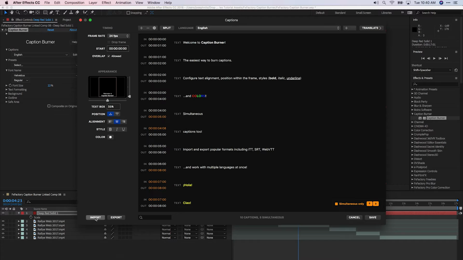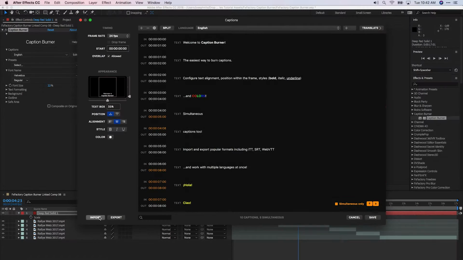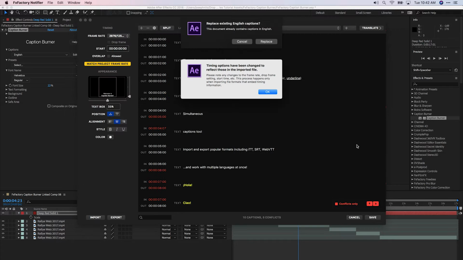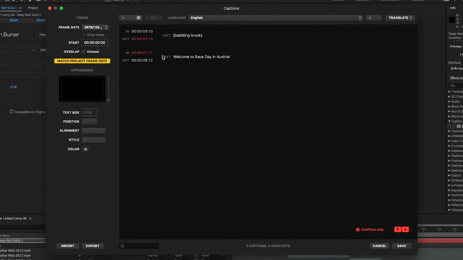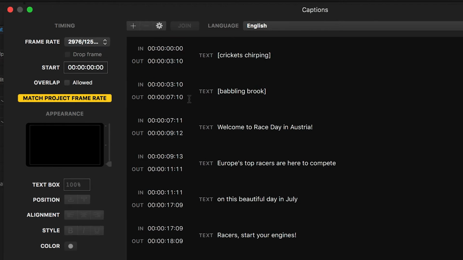Import an existing file. Caption Burner supports popular formats such as SRT, WebVTT, and ITT, or iTunes Text Format. Caption Burner automatically guesses the file format. In most cases, you simply have to match the language to the one in the file and click Import to complete the process. Now that our captions have been imported, I can spot and fix timing problems very easily.